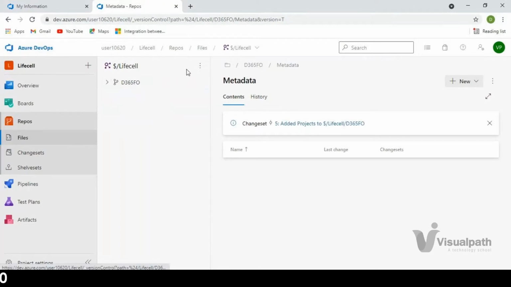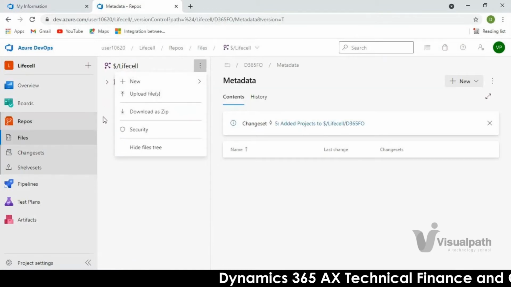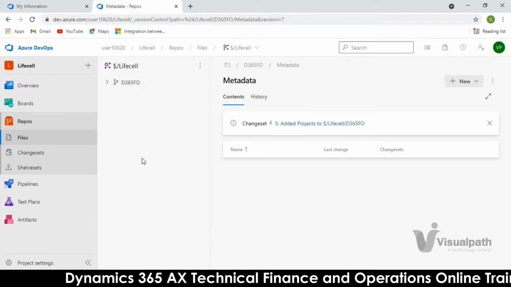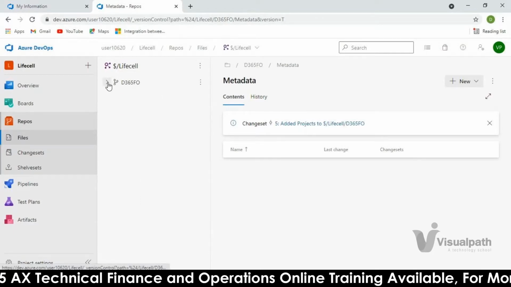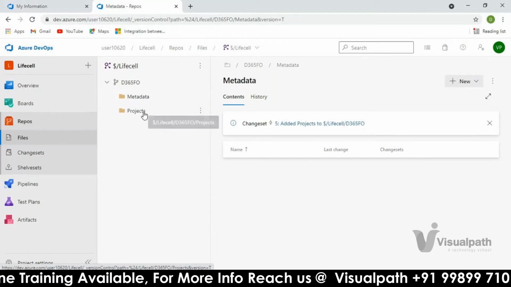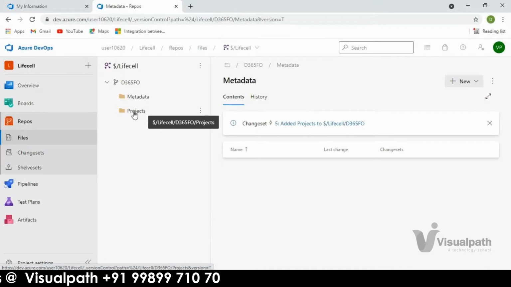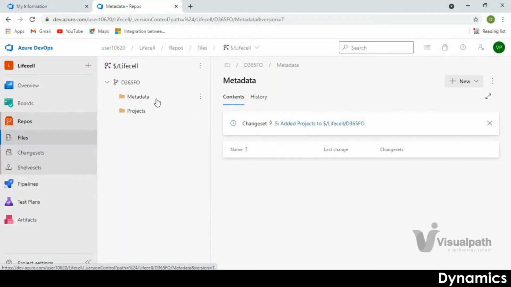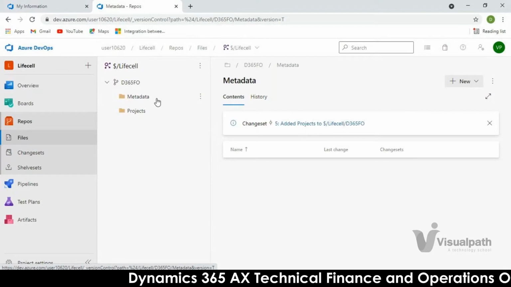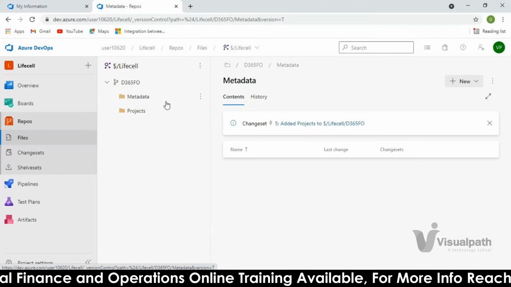If you want a new branch again, you can create it from here. You can create a new folder and convert it. Yesterday I showed how to convert that into a branch. You can create multiple branches, but in each branch you'll have separate folders, metadata and projects. The actual projects we are creating in Visual Studio will be mapped to this projects folder, which will have the solution, project definitions and all. The actual objects, whatever we create under a model, will be mapped to this metadata folder.